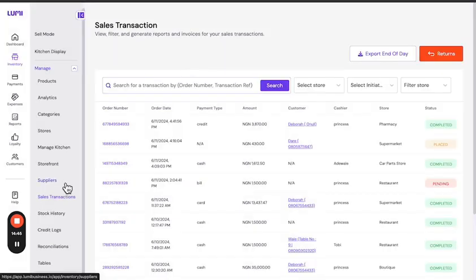So that's pretty much everything you need to get started on Lumi Business.